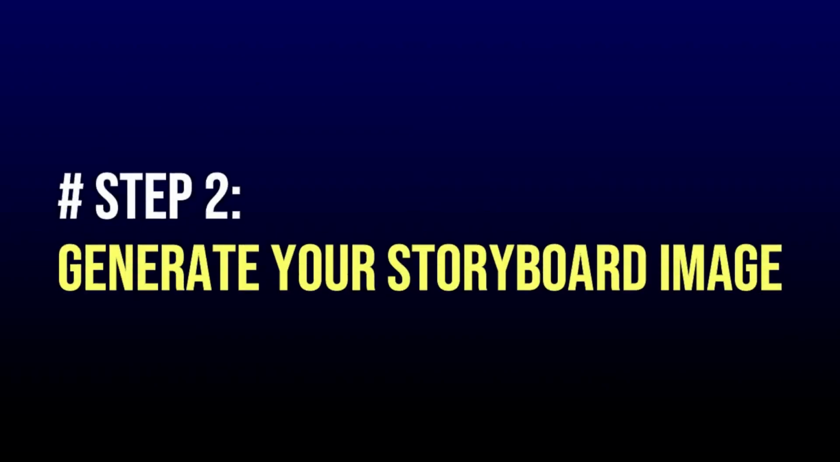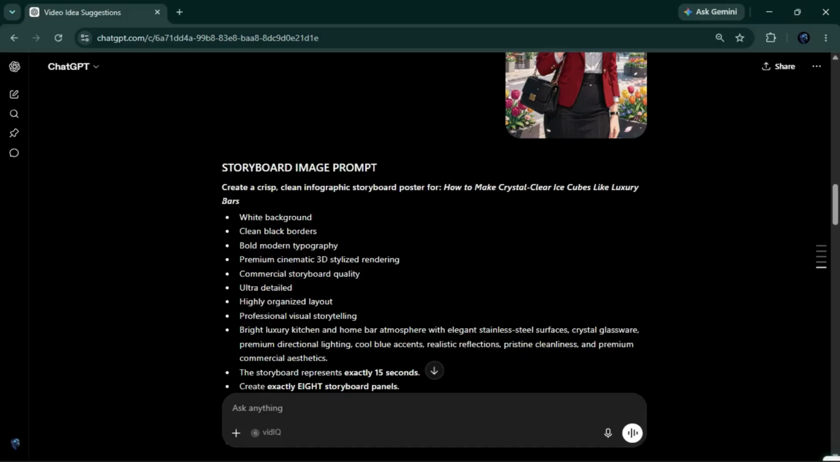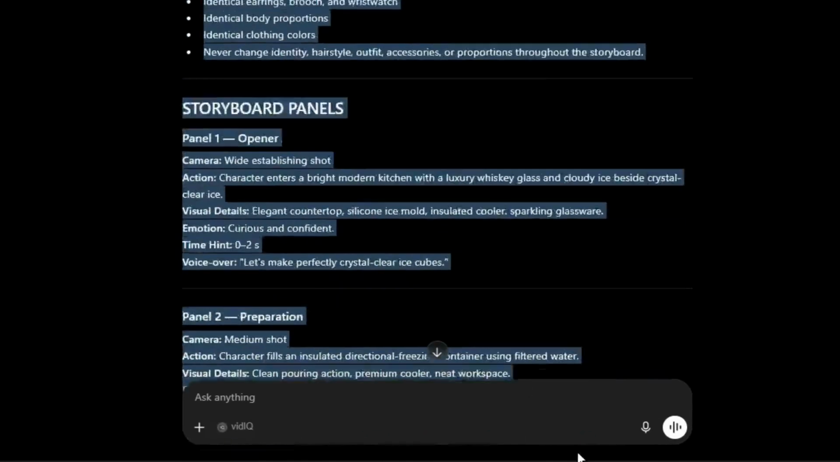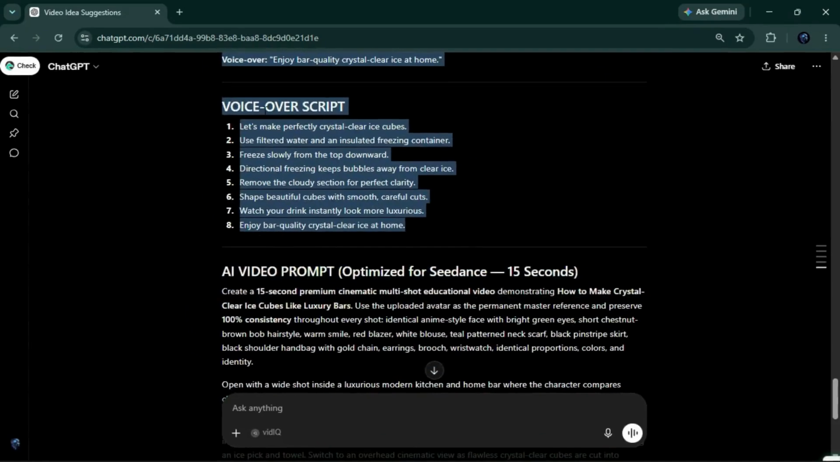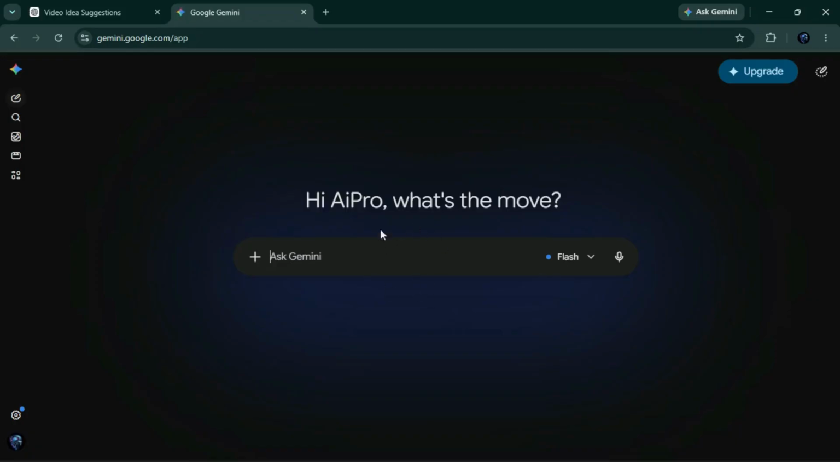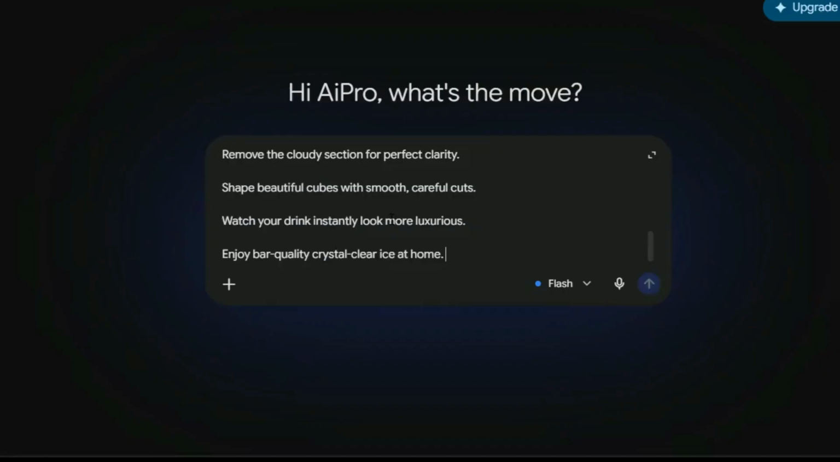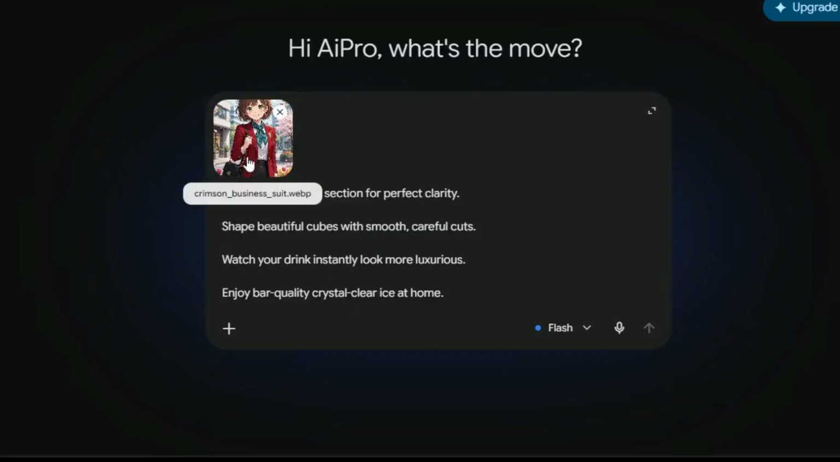Step 2. Generate your storyboard image. Now copy the entire storyboard image prompt generated by ChatGPT. Next, open Google Gemini. You'll see an interface like this. Paste the storyboard image prompt into the prompt box. Then upload the same character image that you used while generating the storyboard prompt in ChatGPT. To upload the image, click the plus icon, select Upload Files, and choose your character image. Once the image has been uploaded, press enter.